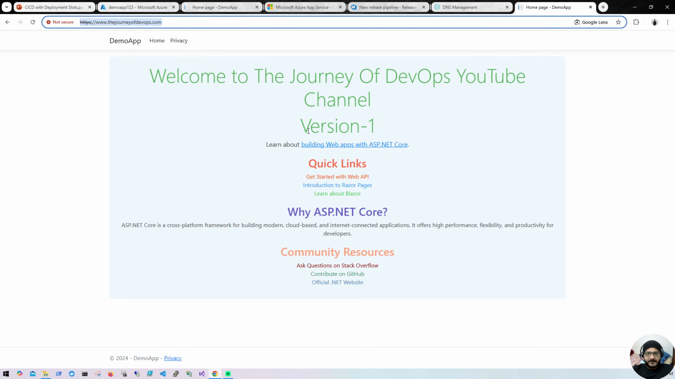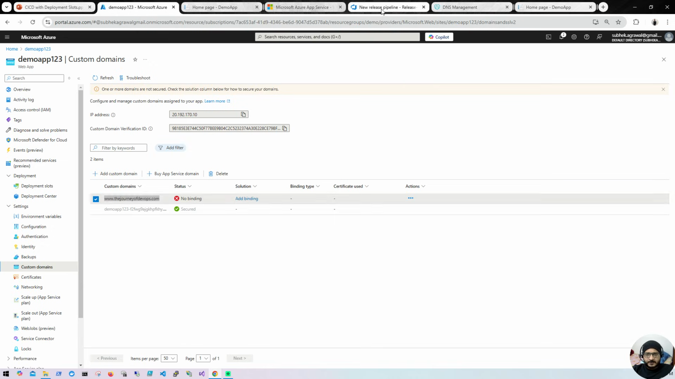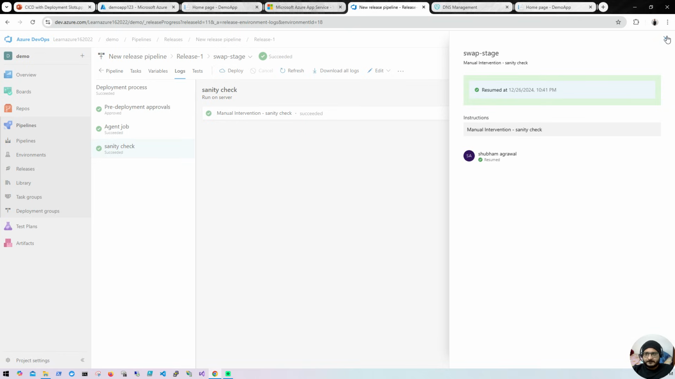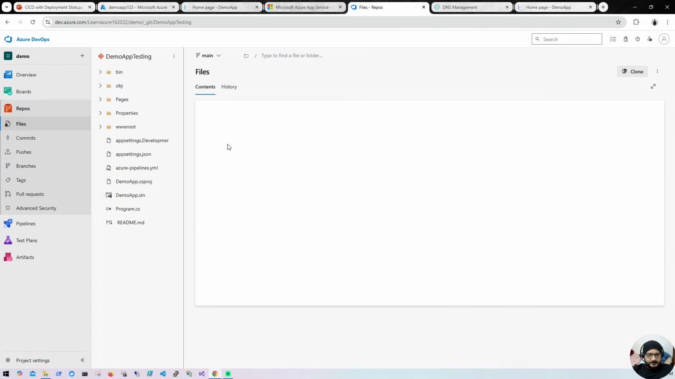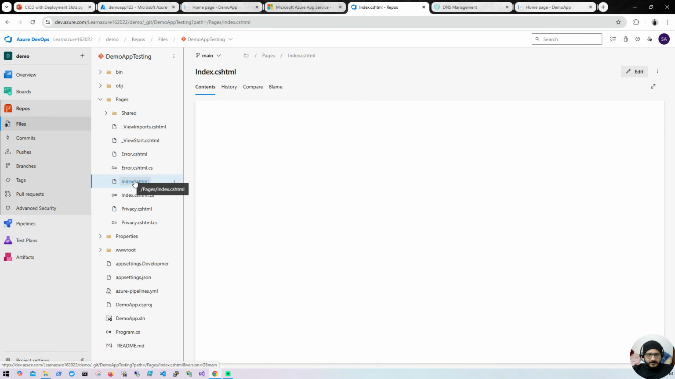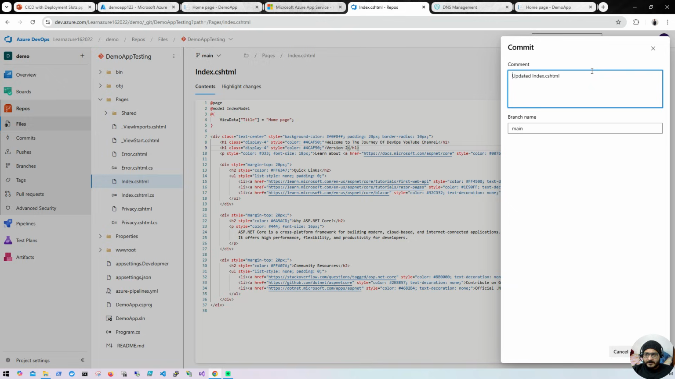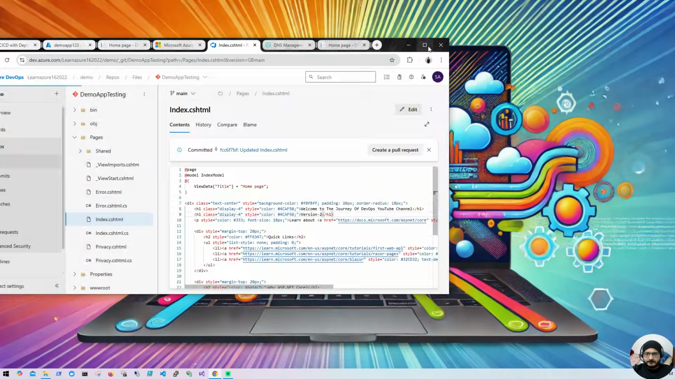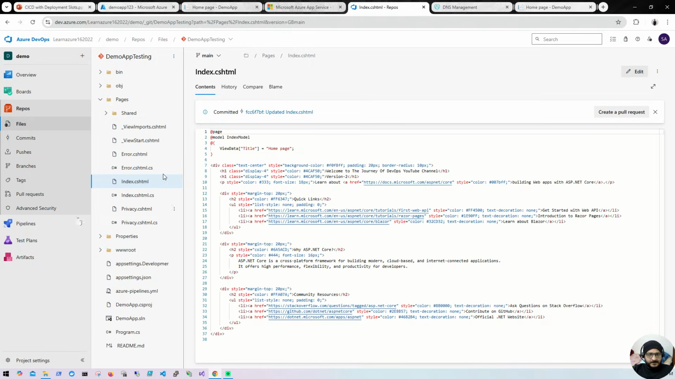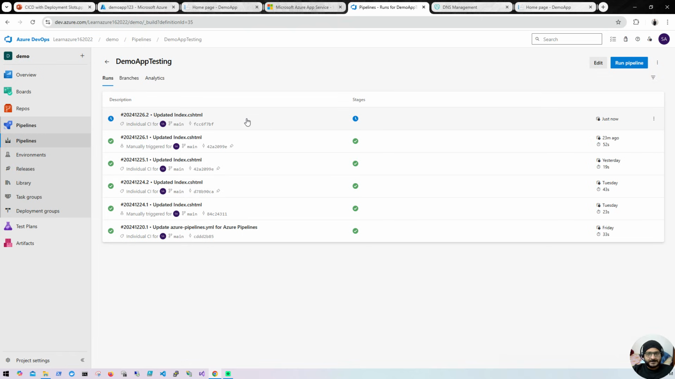Now you can see here we have version 1. Now what I will do, let me go back to my Azure portal and go to my repos, and here I will make some changes on the index.html page. So here I will change version 1 to 2 and let me commit it. As soon as I commit, the pipeline should be triggered because continuous integration is enabled.